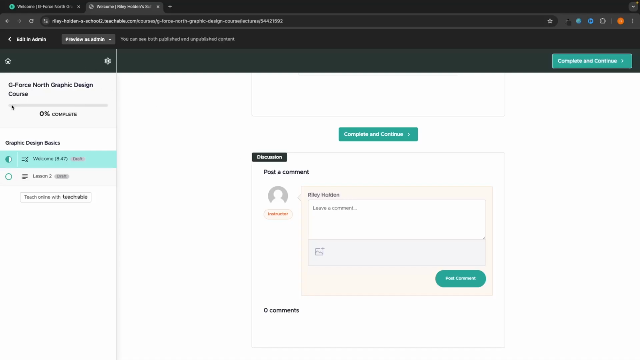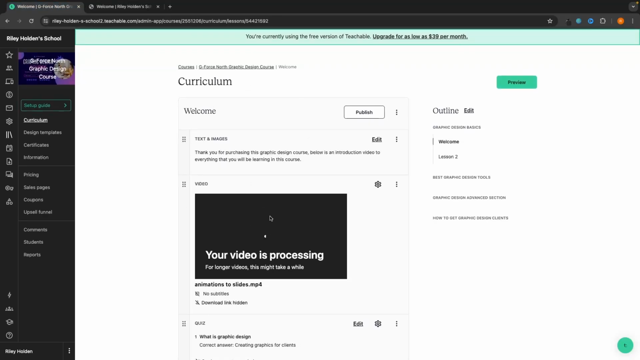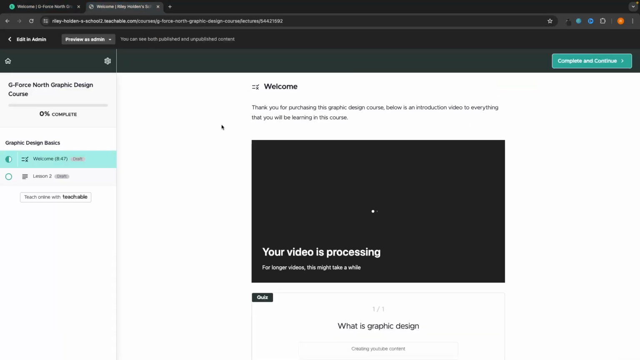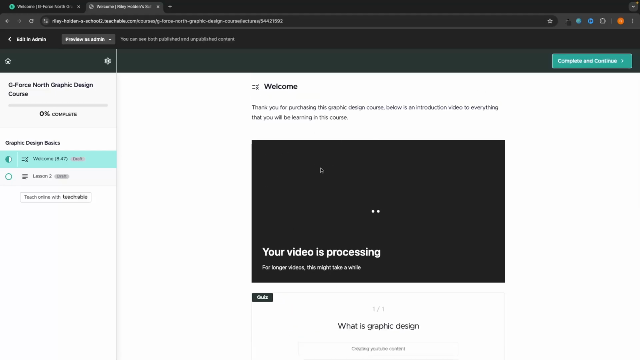On the left-hand side, this is once again what the students are going to see. They will see all of the lessons right here, and then all of the modules shown at the top, and all of the lessons sorted into these different modules. So as you can see, when we are editing this, it looks very different to what the final thing looks like, and the final area looks a lot better.